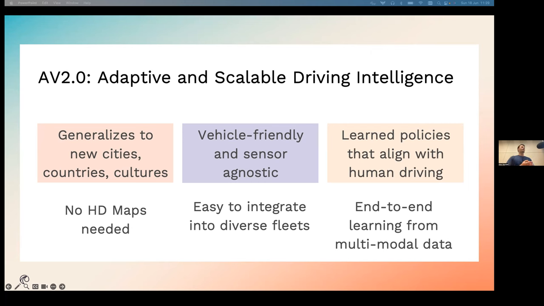And so being able to operate with a camera first on a low compute and low bill of materials cost system, but more importantly, being able to integrate into vehicles in a way that doesn't require a colossus of a sensor rig on them. This makes it possible to scale and work with diverse fleets and use cases. And then the final one is that being able to build policies that are aligned with human expectations, ensuring that we can build systems that are trusted and safe. And that's really what I think foundation models give us the opportunity to do.